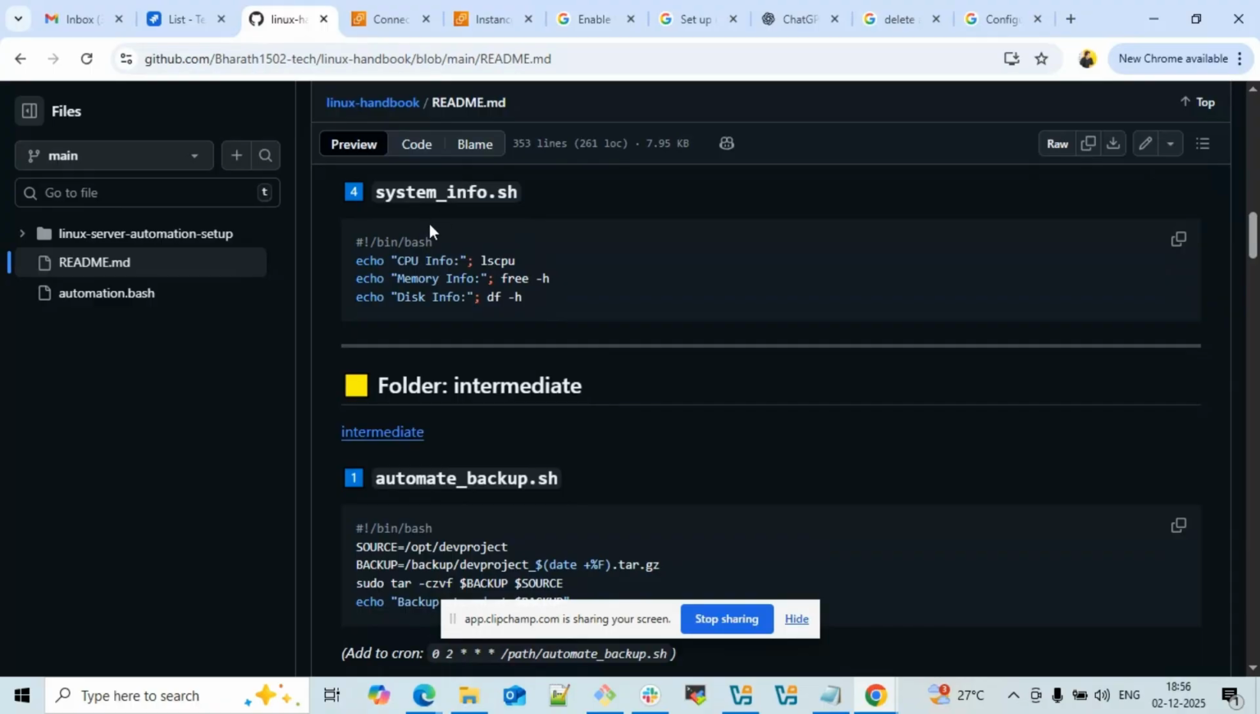the script is to know the information about the system. Like we have commands to see the system information like lscpu for CPU, free -h for memory information, and to see the disk space and disk information, we have the command df -h. Let us see by running the script.